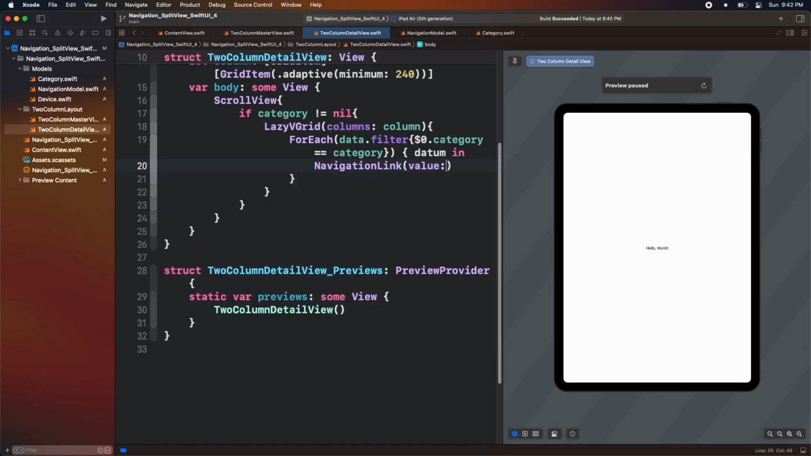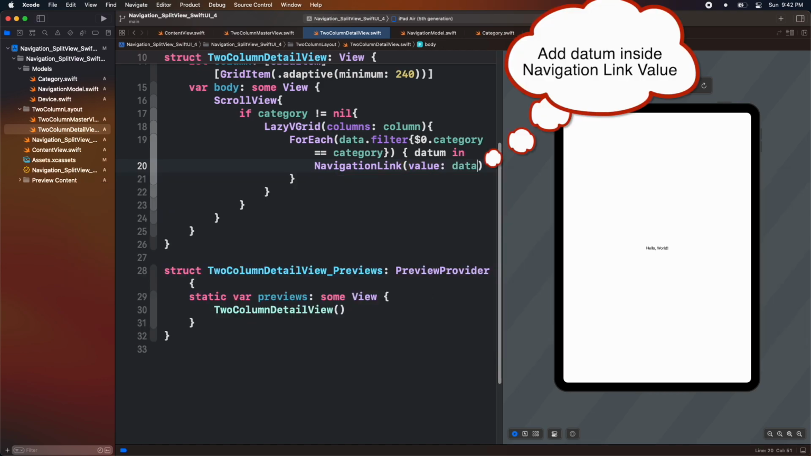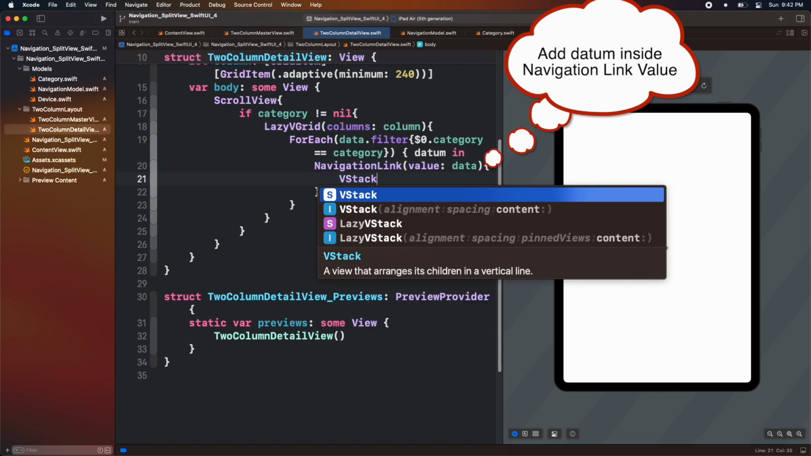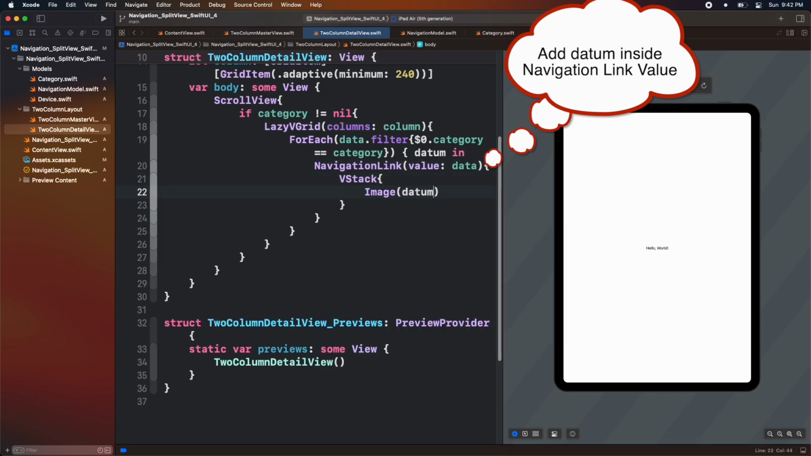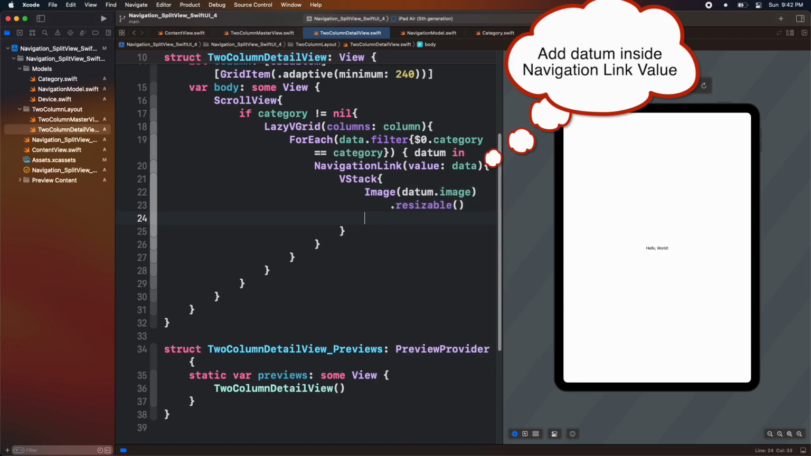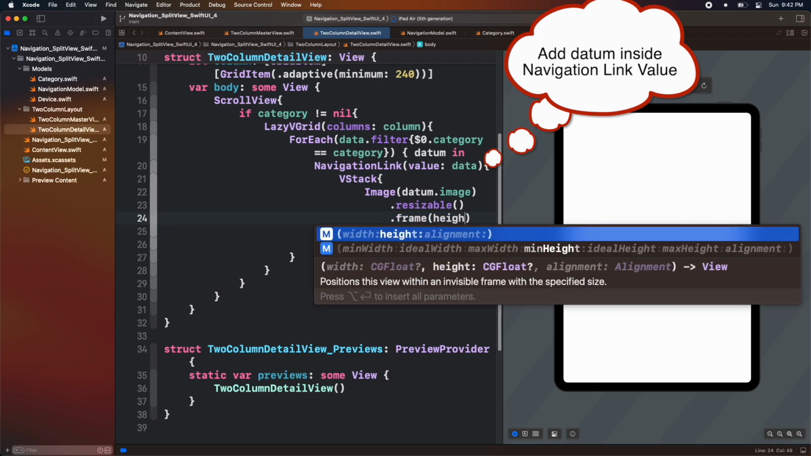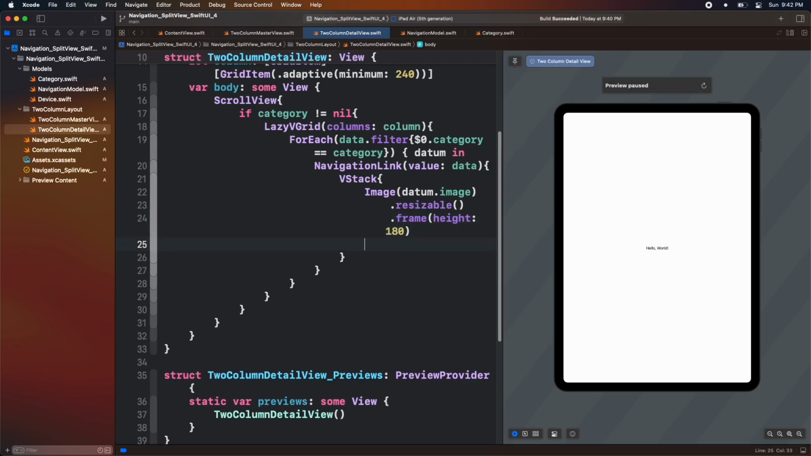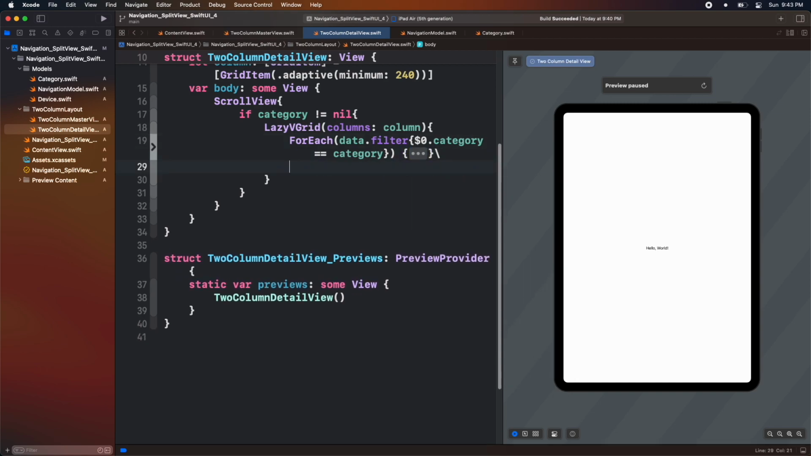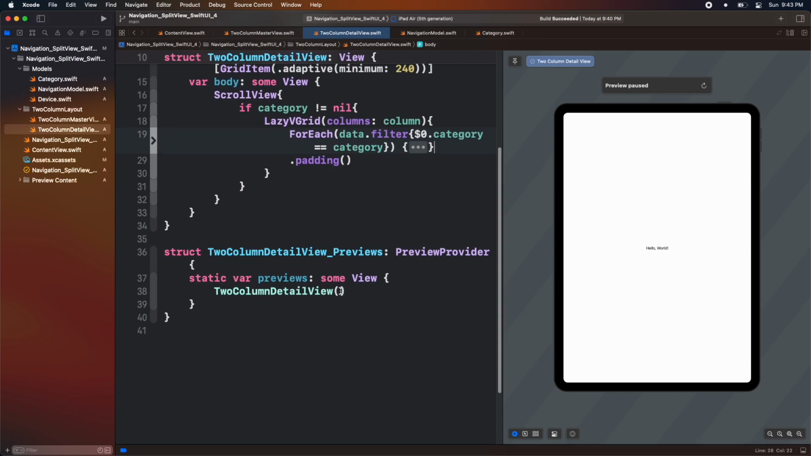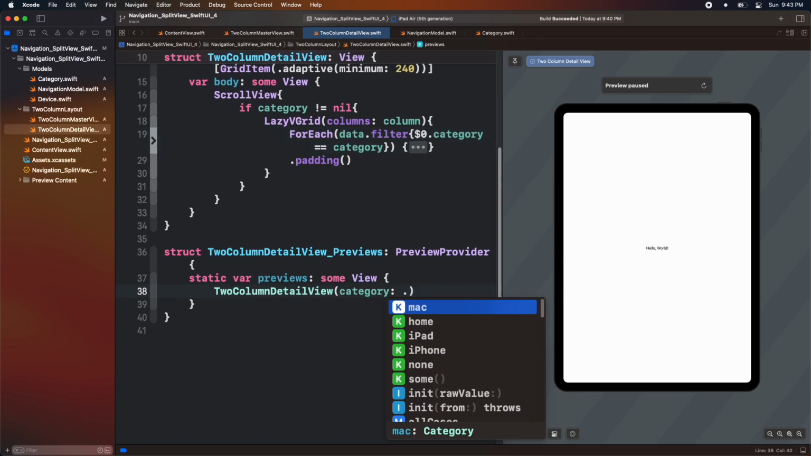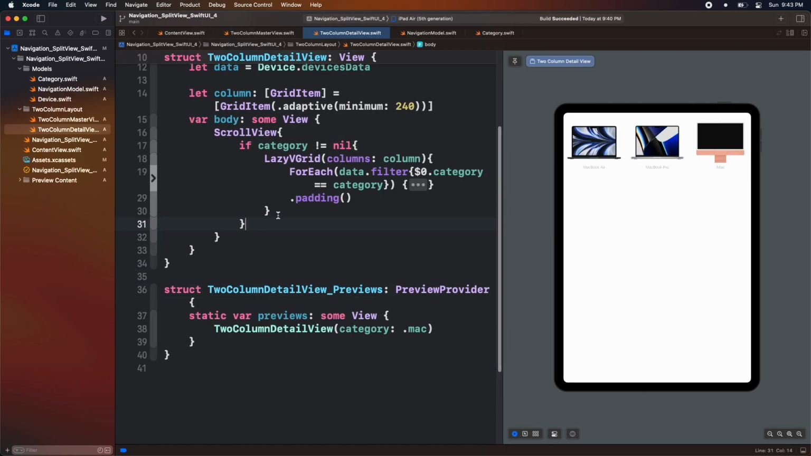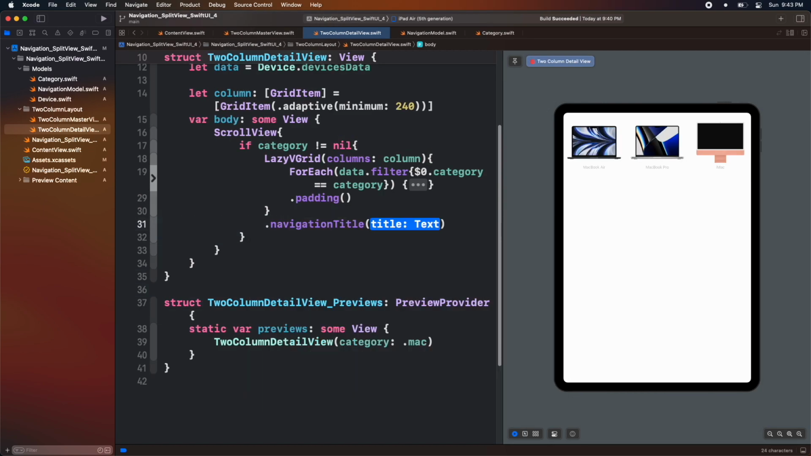Then inside it, create a vstack. Inside it, add an image view and a text view which shows the device name and image. Add padding below it. For the preview, we provide a category as the first item inside the enum. Add the navigation title modifier.